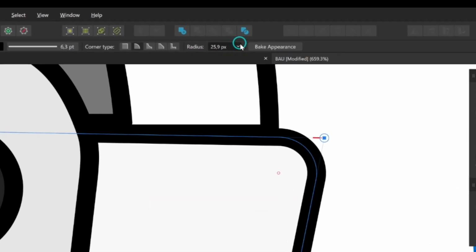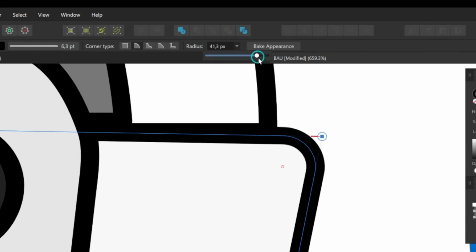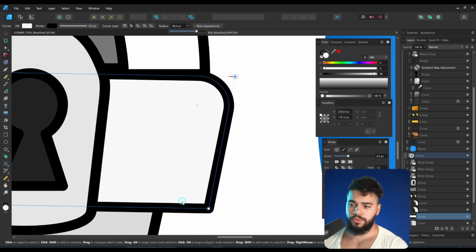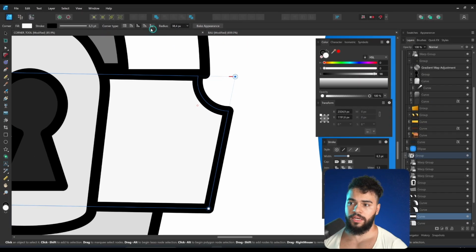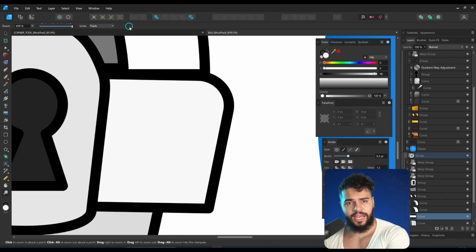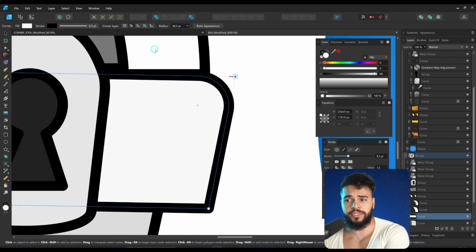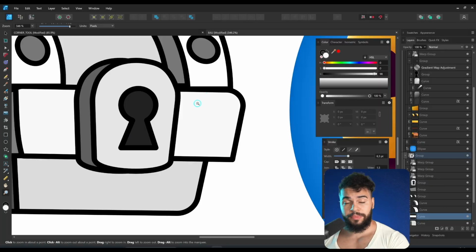Here on top you have the radius in pixels, as you see. Okay, you can change it from here. Also, you can change the type of the corner. For now it is rounded, but I can make this concave like that. I can make this straight or cut out like this. Okay, very good. And the one that I use a lot is the rounded one, but of course it's gonna depend on the shape that you are creating.